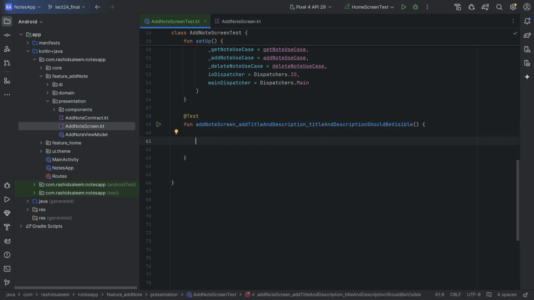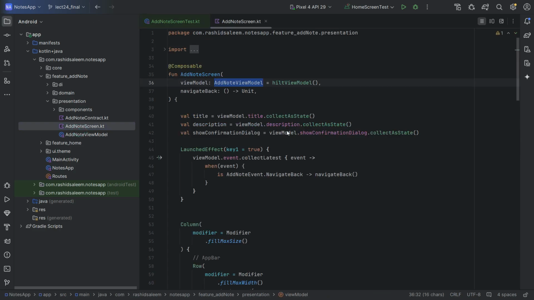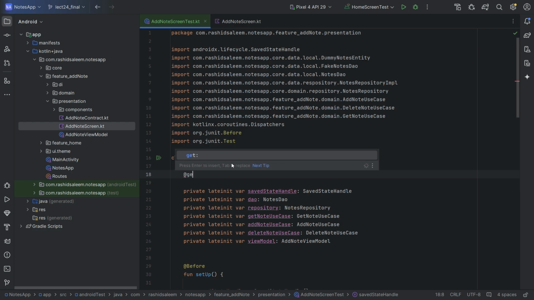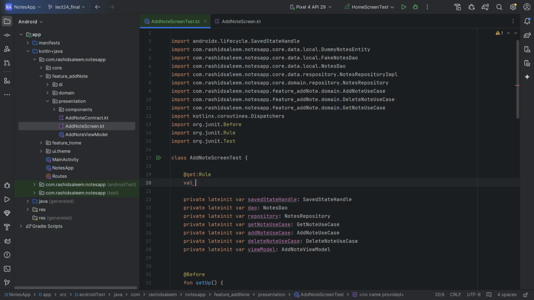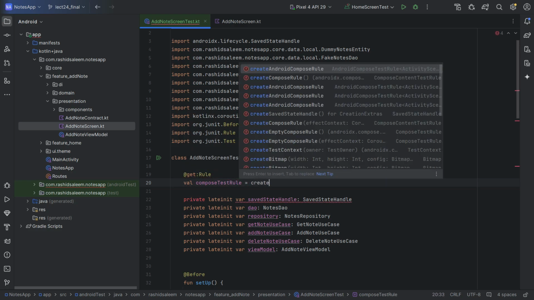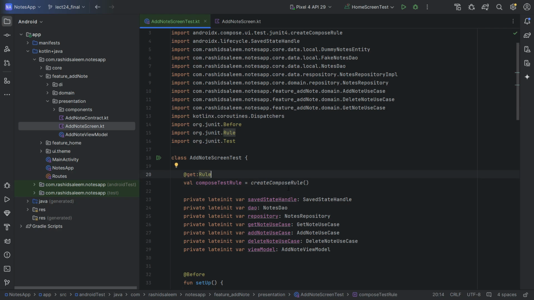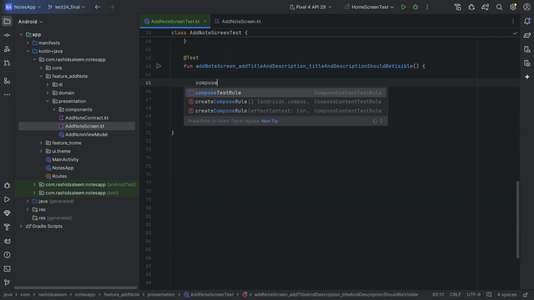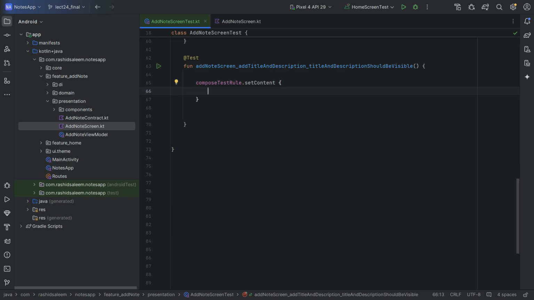So this is the test we need to do. To show the Compose UI on the test, we need to add a rule here, which will be compose test rule. Create compose rule. So now we can render our screens with this rule.